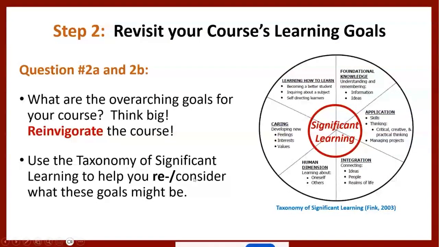And this will help you to think about what are my goals? Do they address any of these at all? They don't have to address them all, but there are some that are important to you and to your discipline. Do those learning outcomes and what you're doing in class address those particular significant learning goals?